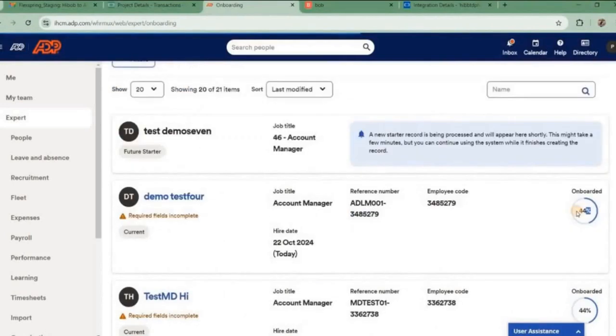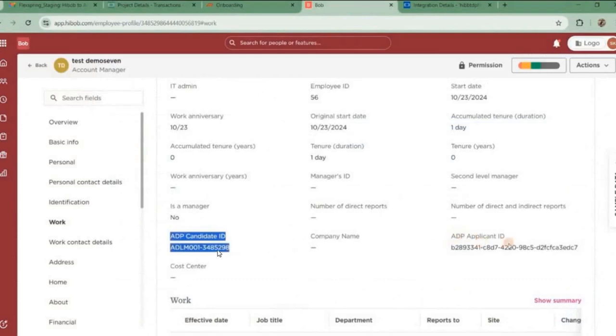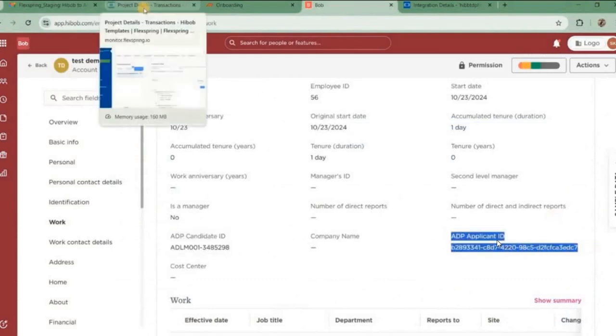We've now completed the information and we can see that it's going to take a few minutes for ADP to process the information. However, this employee will now be a full new hire in ADP. Once the integration inserts the employee into ADP successfully, it also goes and updates a couple of fields in HIBob as well. We can go back into our HIBob application now to check to ensure that those fields also were successfully updated. And we can see in HIBob that the candidate ID and applicant ID are both successfully updated.